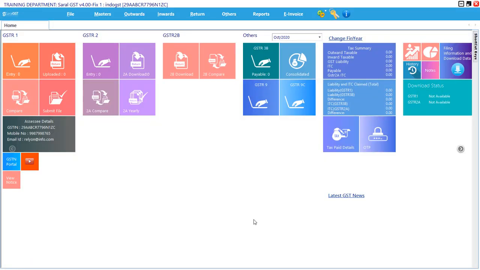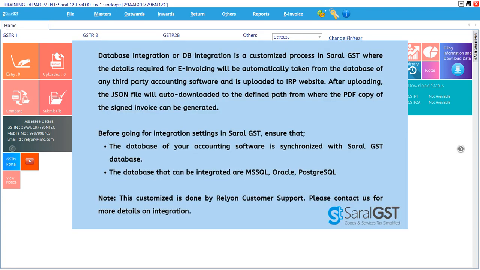Hello everyone. In this video, we will see the process of integrating third-party accounting software database with Saral GST for automating the process of e-invoice generation. Database integration or DB integration is a customized process in Saral GST where the details required for e-invoicing will be automatically taken from the database of any third-party accounting software and is uploaded to IRP website.